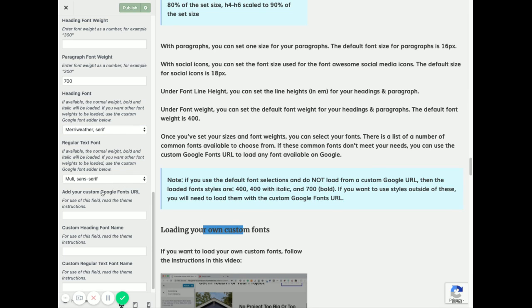Now, if you want to load your own custom Google fonts, or if you want to load the standard fonts but with any weights or italic options outside of what is normally included, you will need to set your own Google Fonts URL. You can do that by following the instructions for the custom fonts.